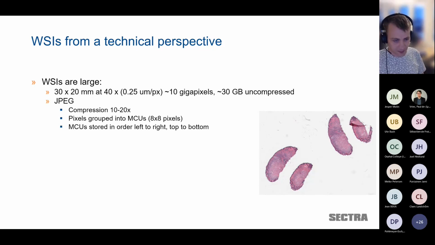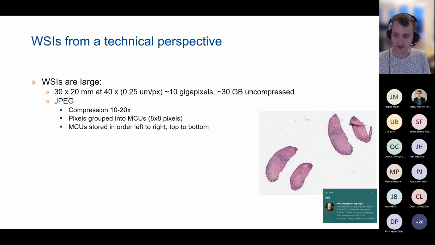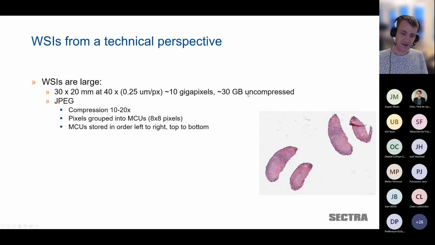And when you compress with JPEG, pixels will be grouped into these minimal coding units. They are typically 8 by 8 pixels that you group together. And these are then stored in the file from left to right and top to bottom in this order, going on like this.